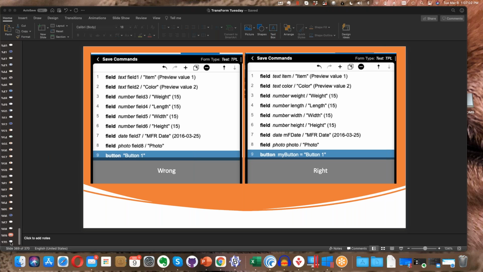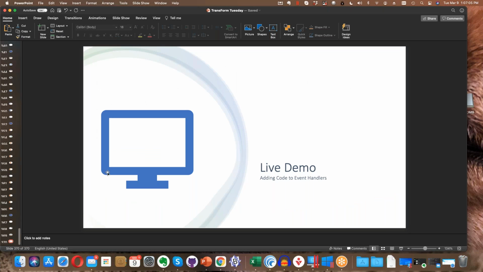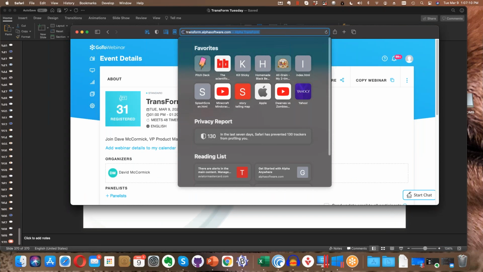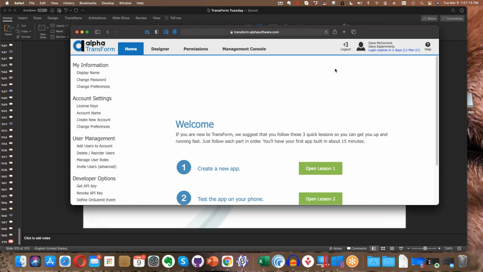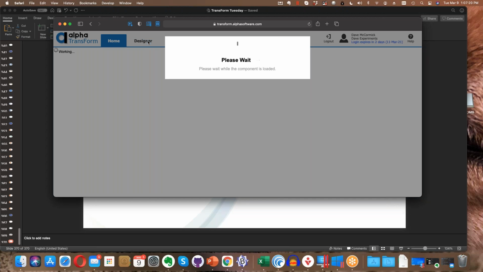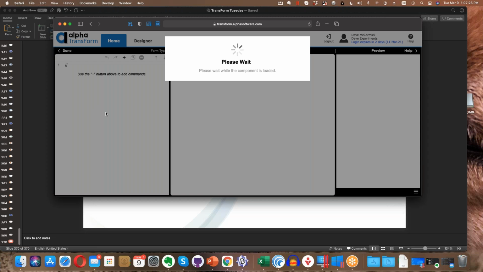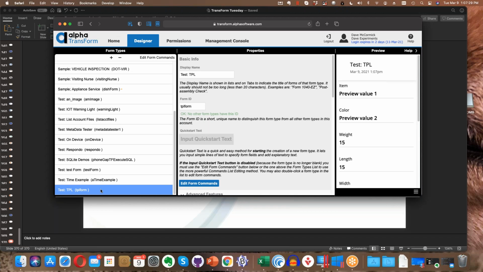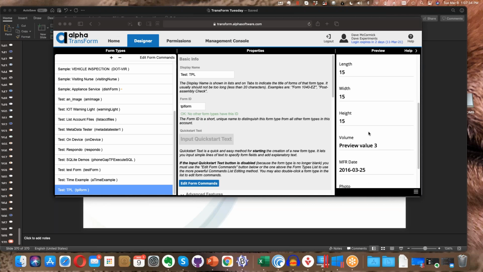All right, so I'm moving on, and we're going to take a look at a live demo. So let me just pop open TransForm. And we're going to go into the designer. And I'm going to select a form that I've already created, the form that I was just demonstrating a moment ago, this test TPL form. And here you can see all the items, weights, lengths, and so on.